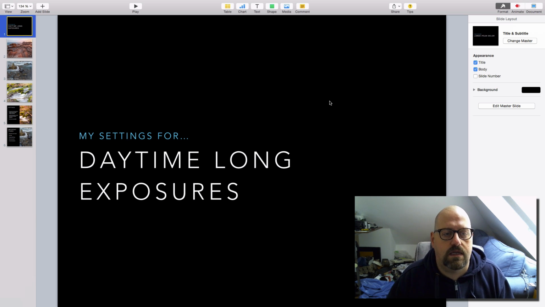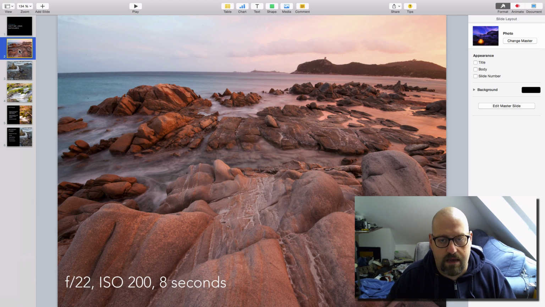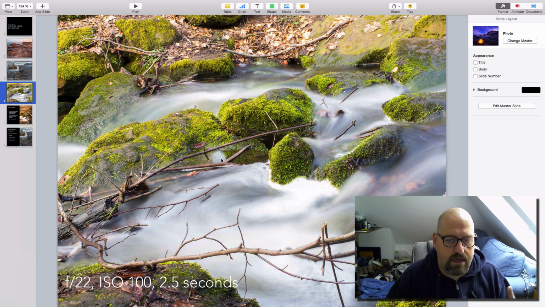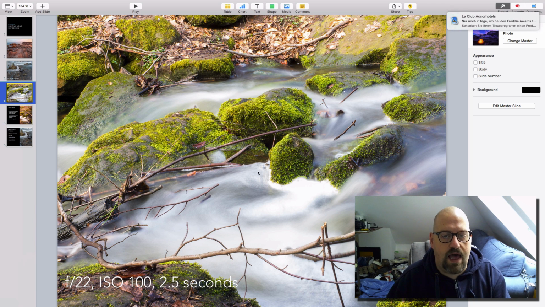Now, what is this type of photography for? Let me go through a few examples, and this is the most common thing: water. Moving water will turn into this kind of milky, smooth thing, and the nice thing about it is that you will have the static parts of the image, like the rocks in this case, or the branches that are sharp and detailed, and you will have the water that flows around it that will be nice and soft and smooth.